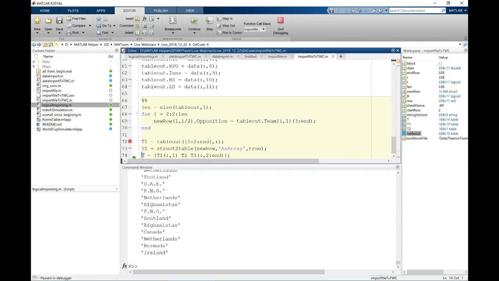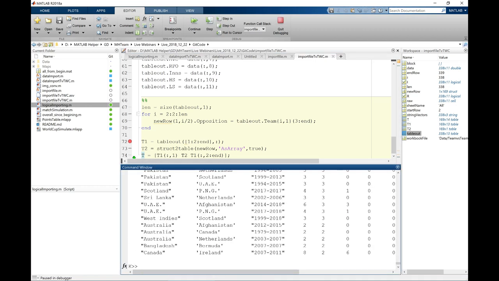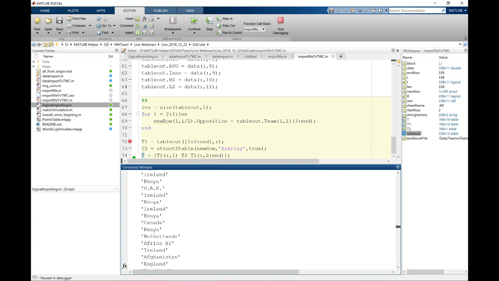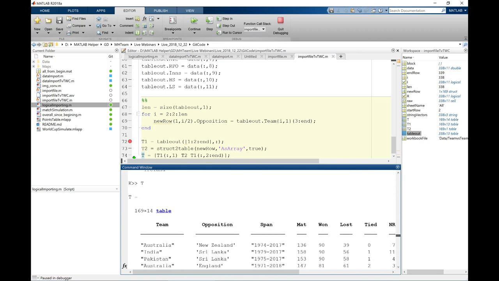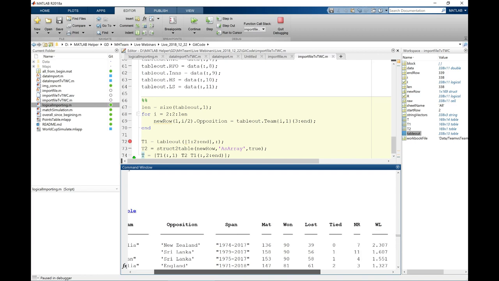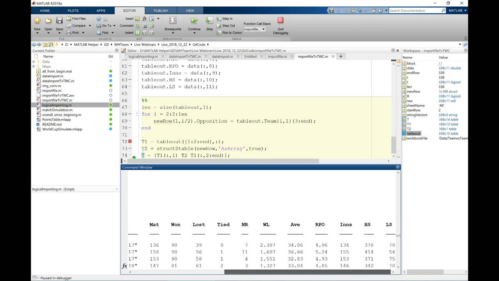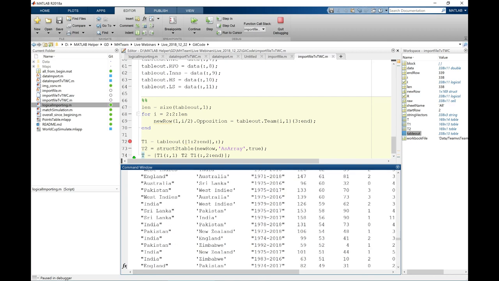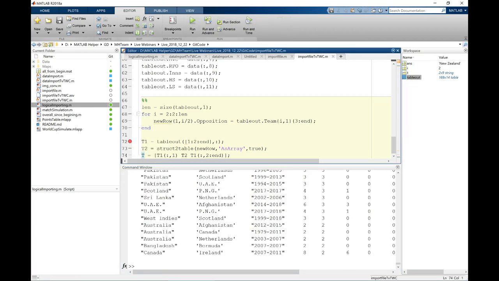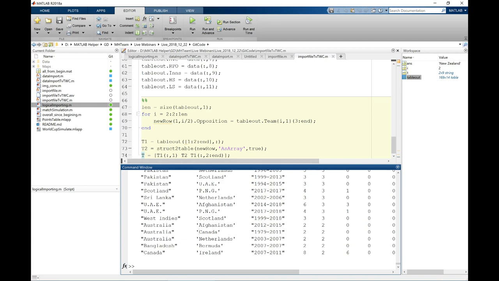So now I have T, an opposition table which has been involved. So team, opposition, span, mat, won, lost, tied, no result, win loss ratio, average, runs per over, innings, highest score, lowest score. And we are getting a table now which is exactly the way we were getting it from import file. Let me just click on continue. And this is the result which is being shown. So as of now, we have received the table output.